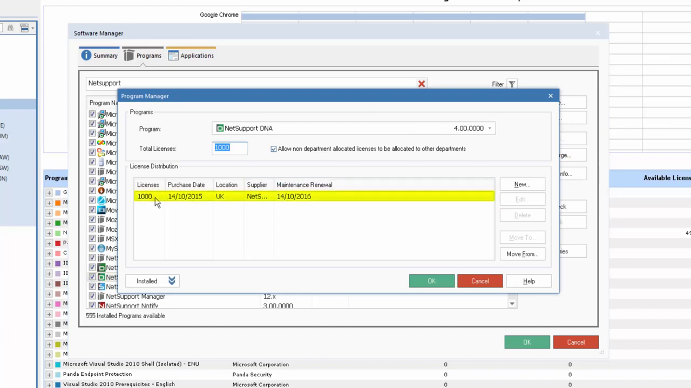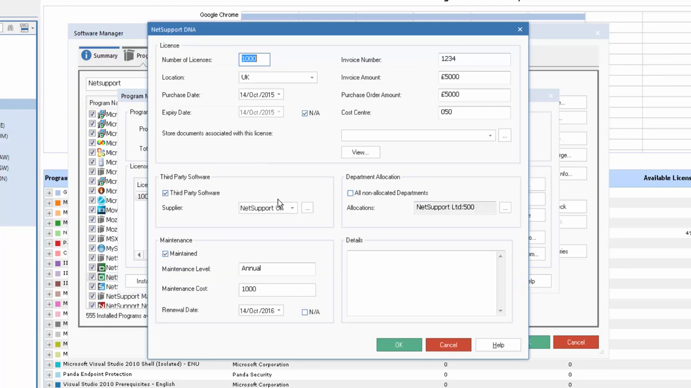You'll see here we have 1,000 licenses, a purchase date of the 14th of October, the location, in this case the UK, the supplier was NetSupport, and we have a maintenance renewal scheduled in 12 months' time. Now, selecting this entry here allows us to edit the license information, and you'll see, as you would expect, we have key license information, financial accounting, so invoice number, amounts, purchase order and cost center assignment.